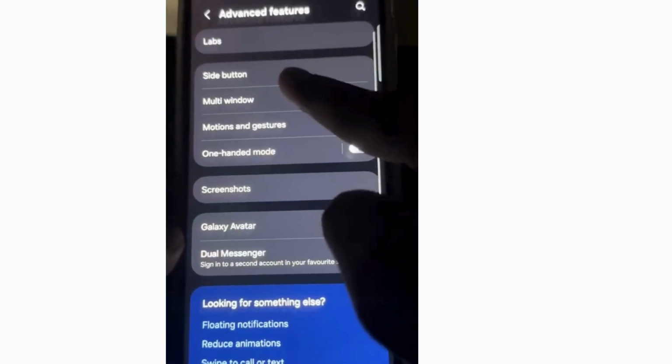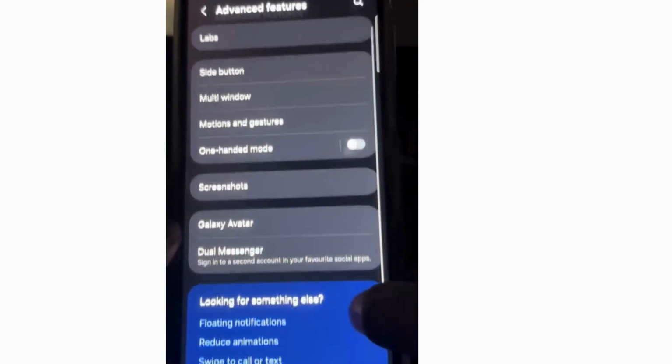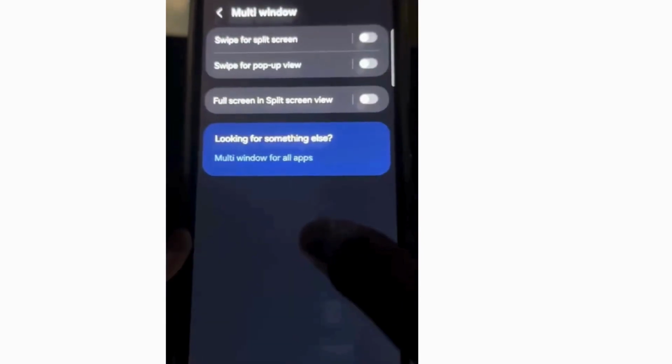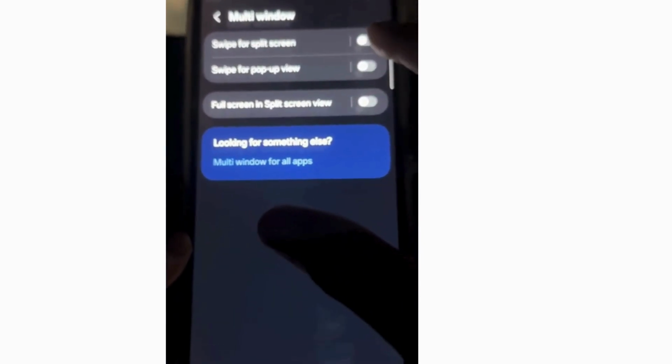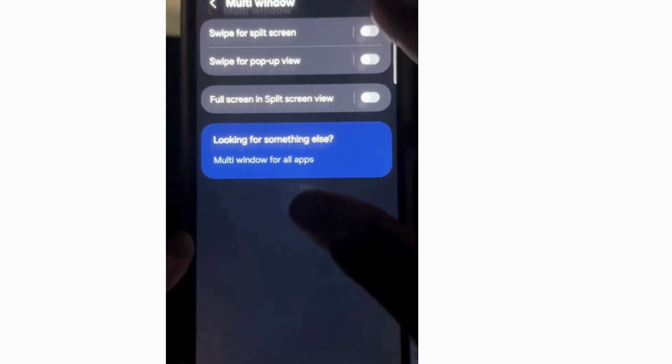Here you will find the option multi-window. Tap on multi-window, and here you will find a swipe for left, a split screen. Turn the toggle button on.